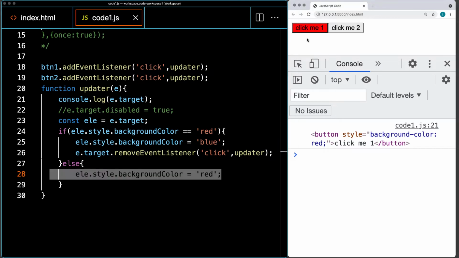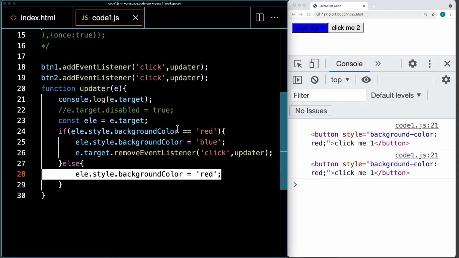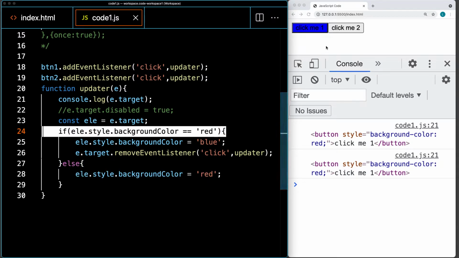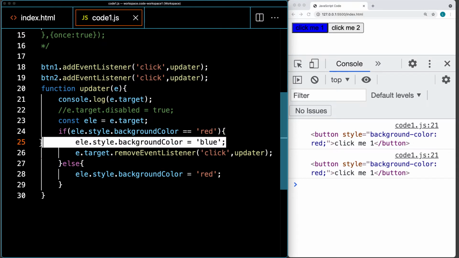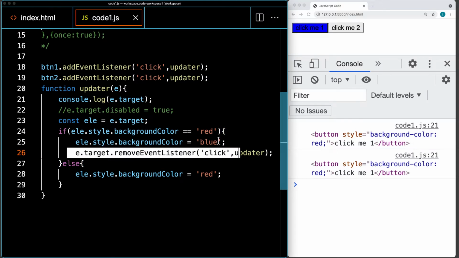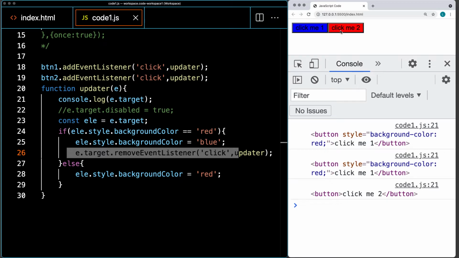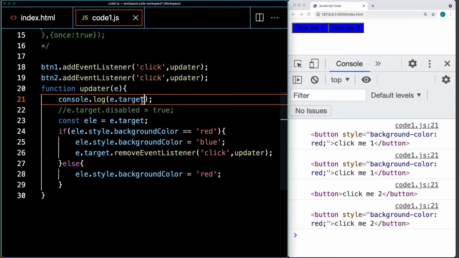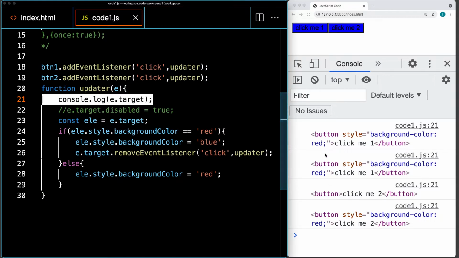So the function is going to be that whenever the button gets clicked, the first time it's going to go red, and if the button has a background of red, then it's going to go blue and it's going to remove the event listener, so you're only going to be able to click it twice. So the first click turns it red, the second click turns it blue and removes the event listener, and we're outputting into the console every time that element gets clicked, so we can see that we're not able to click it more than once for each one of those page elements.